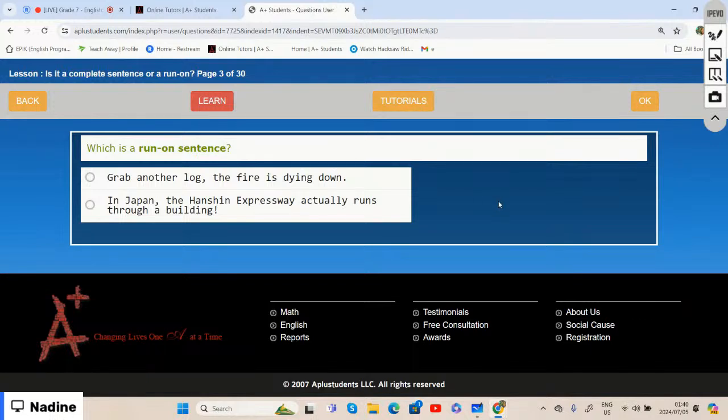All right, now we need to say which is a run-on sentence, right? A run-on sentence. It says, grab another log. The fire is dying down. Or option two, in Japan, the Hanshin Expressway actually runs through a building. We need to select the run-on sentence.